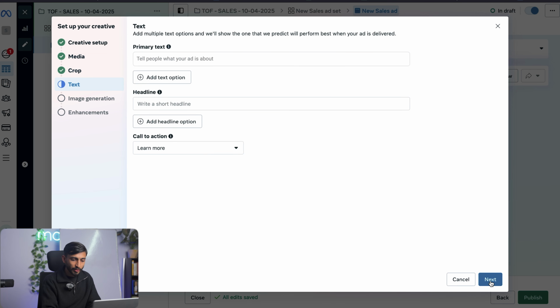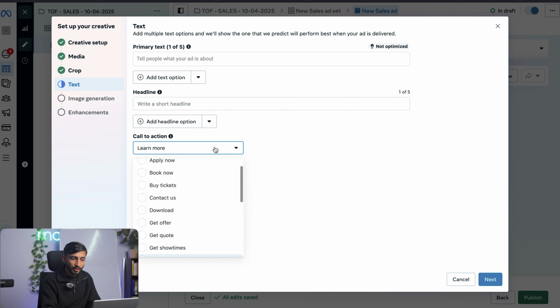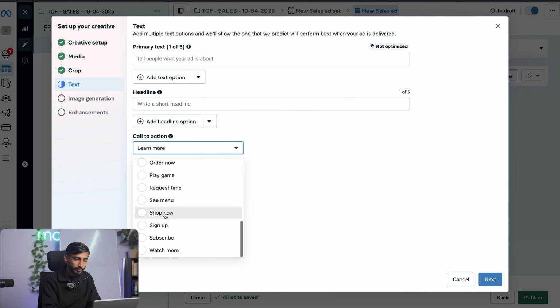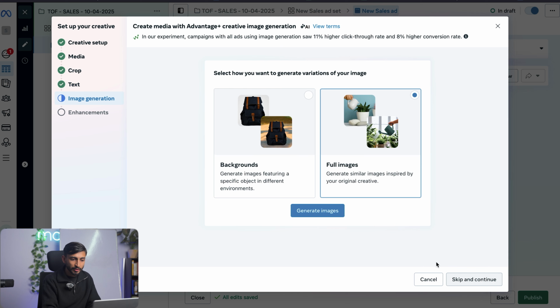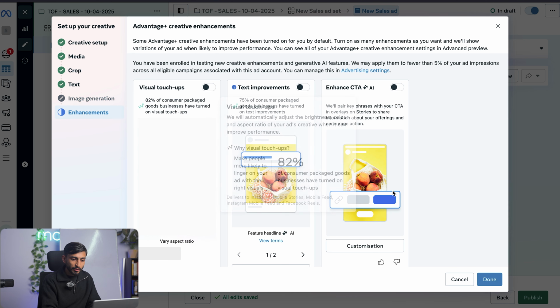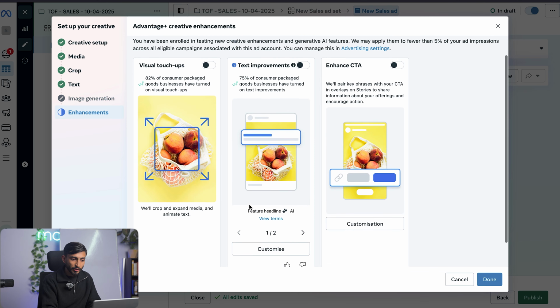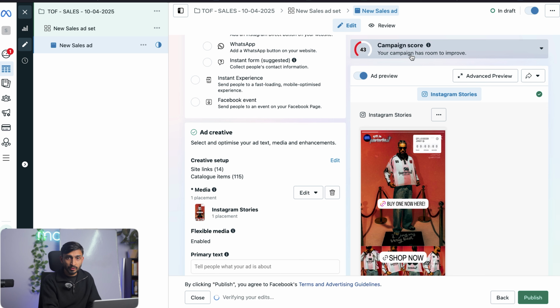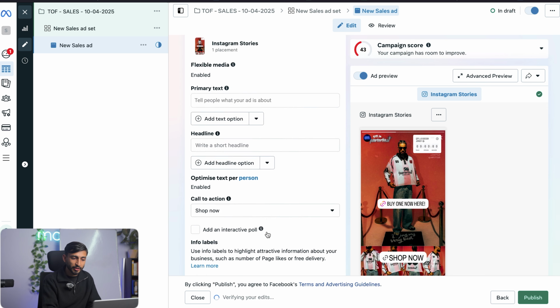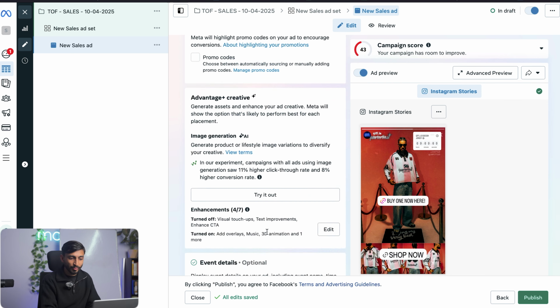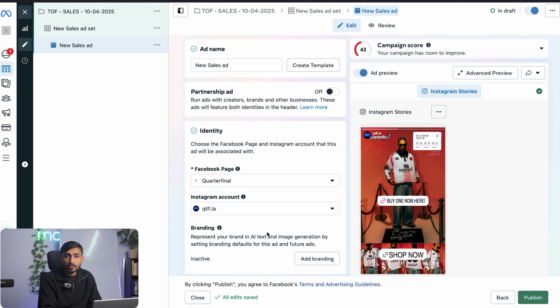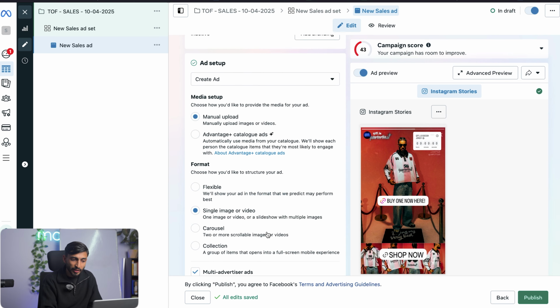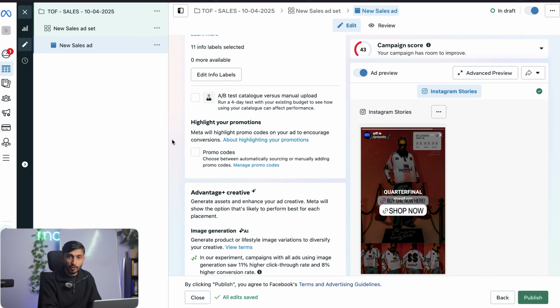No need to do anything. You can put primary text, your ad copies over here, headline over here, and put call to action, shop now. Click next. No need to generate images, skip and continue, and no need to turn on enhancement. Okay, so just click done. All right, there are some errors because we haven't put primary text, headlines, website links. You can put it out in your own way. This is just a sample campaign to teach you guys how to create campaigns with the new settings.